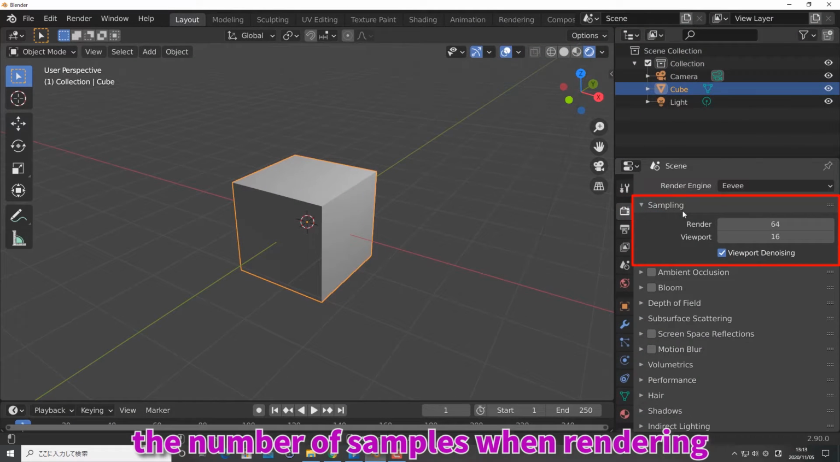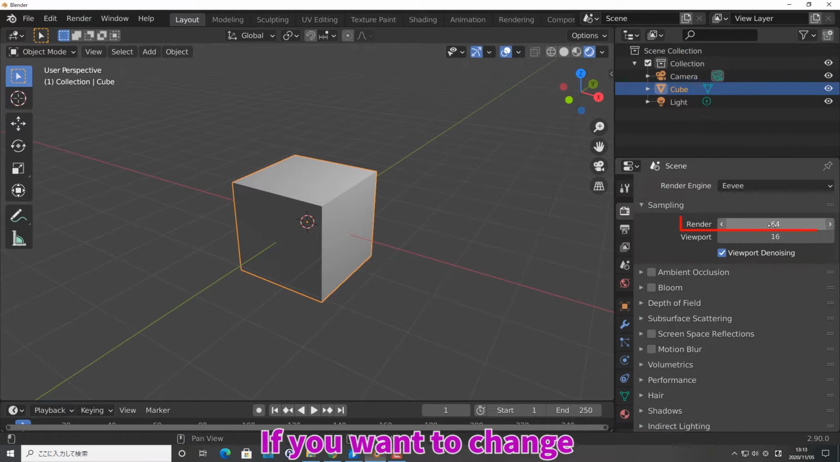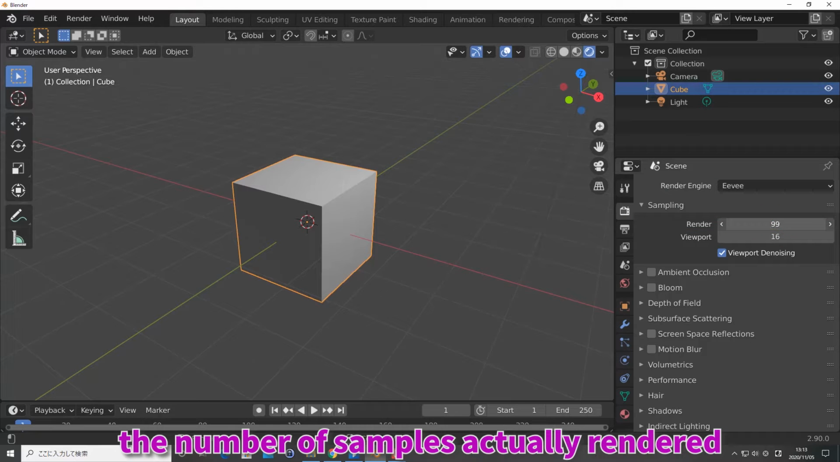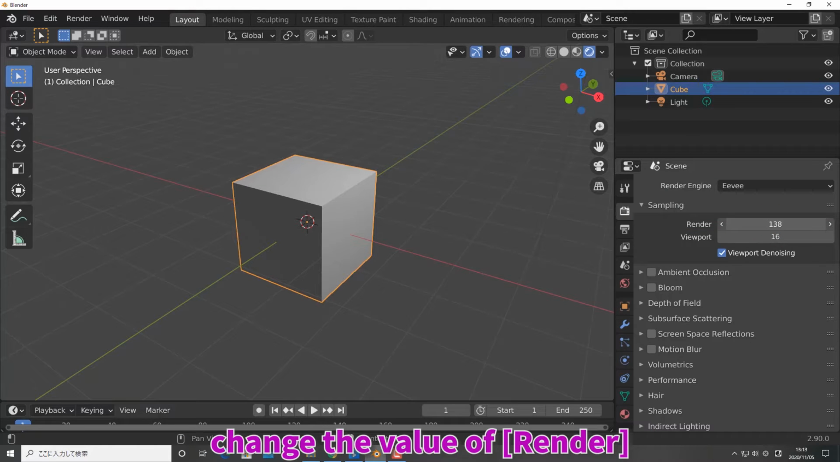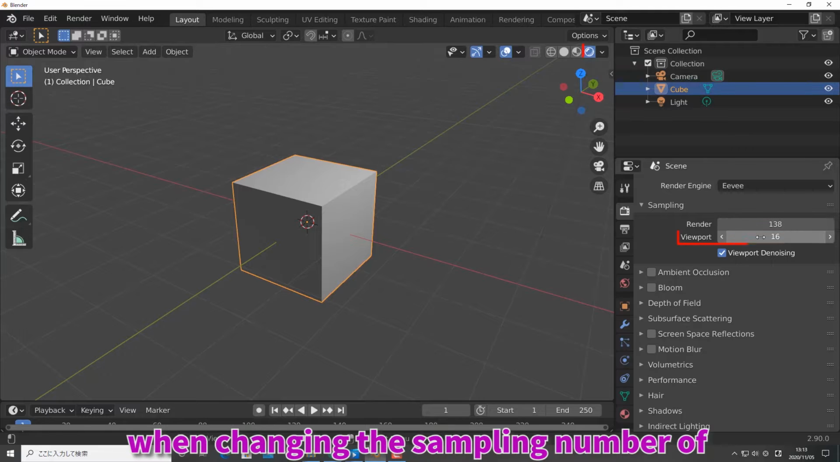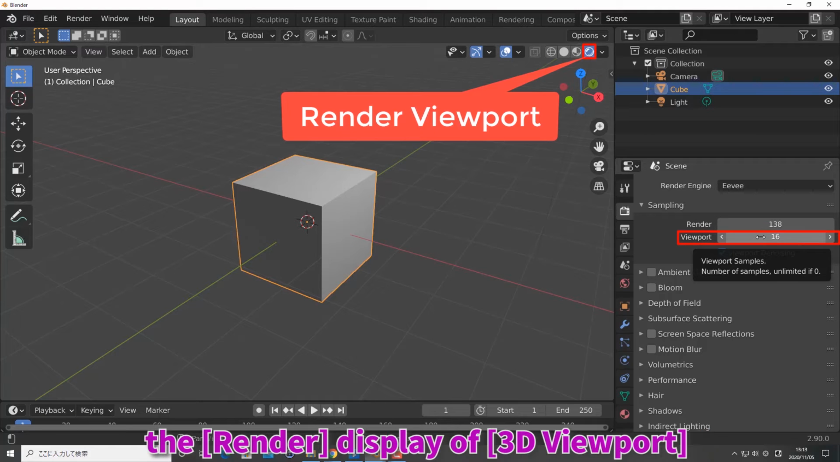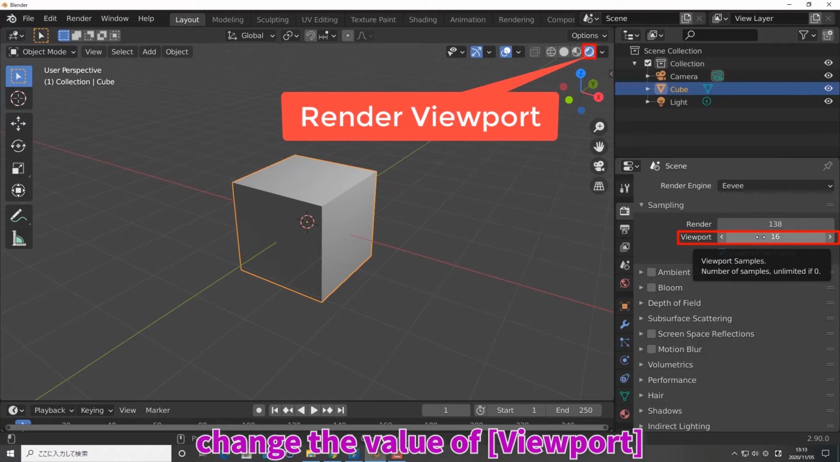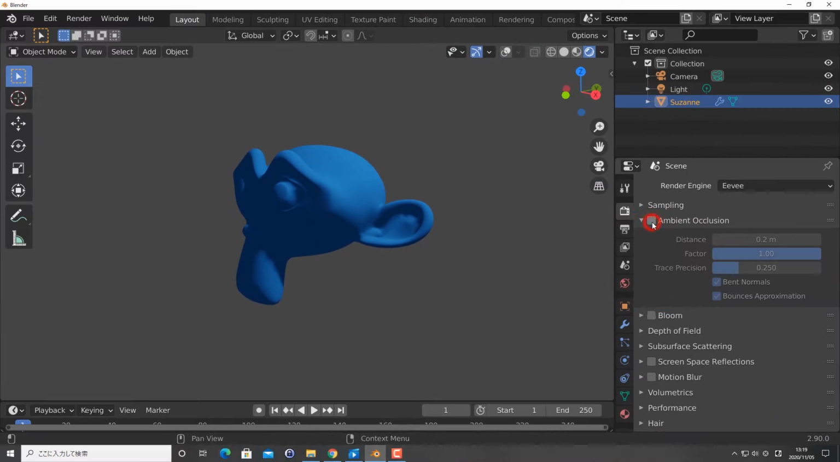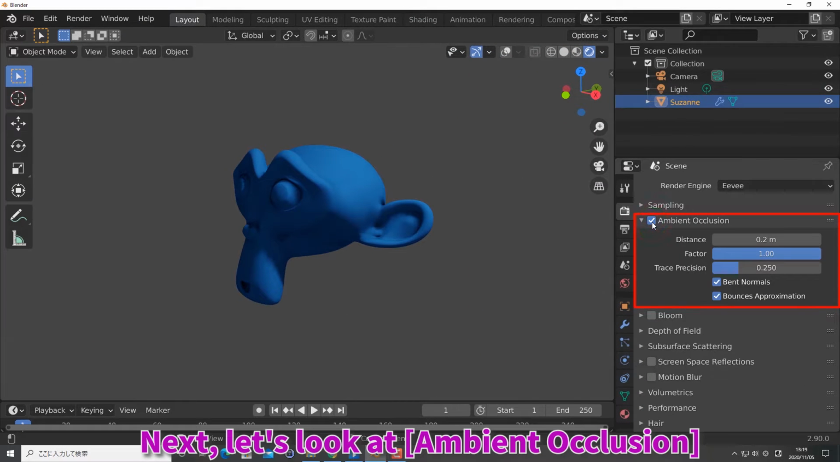Sampling allows you to set the number of samples when rendering. If you want to change the number of samples actually rendered, change the value of render. On the other hand, when changing the sampling number of the render display of the 3D viewport, change the value of viewport. Next, let's look at Ambient Occlusion.